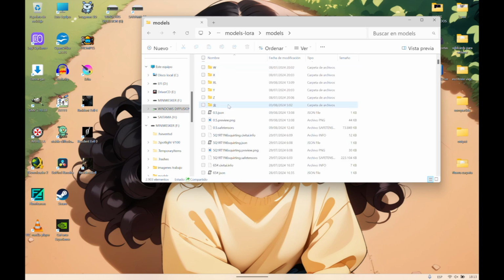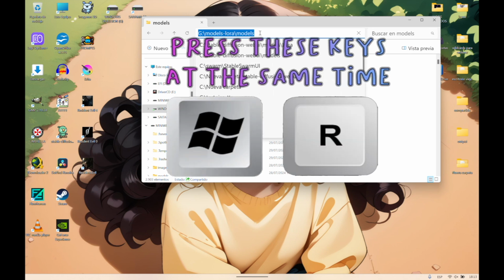To make a symbolic link you have to go to the folder where you have the LoRAs. If it is the Stable Diffusion folder in volume C, that's fine, otherwise like me, I have it in G but it's the same. Instead of C, G, and you click in the path and press the Windows and R keys at the same time to access the Run command window.